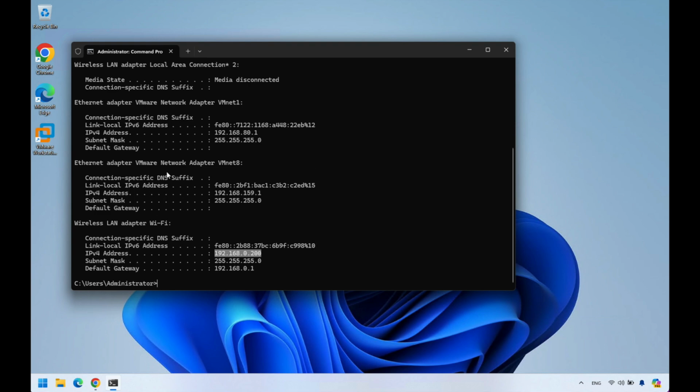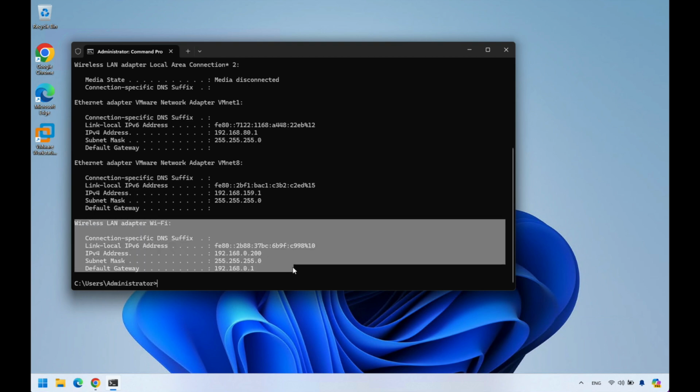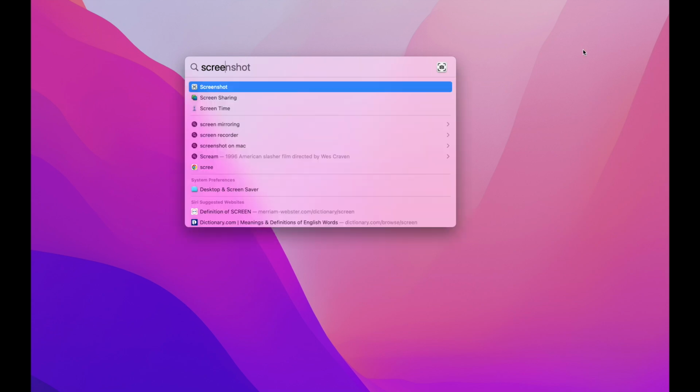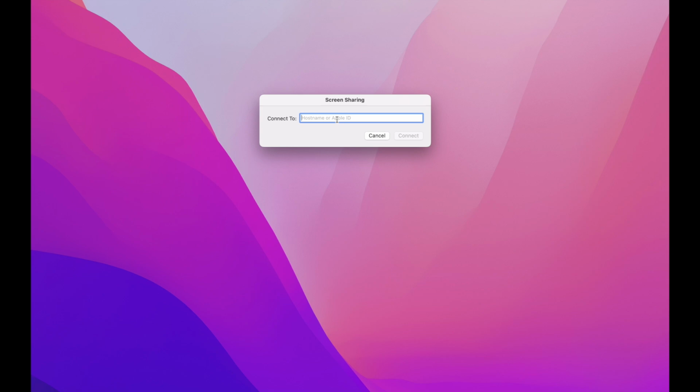If you have multiple IPs and multiple network cards, as you can see I do, make sure that you pick the correct IP. In my case, I'll be connecting over my Wi-Fi, so I'm looking for the IP for my wireless adapter. So 192.168.0.200 is my IP. And so the next thing I'm gonna do is I'm gonna go back to my Mac. And on my Mac, I will search for Screen Sharing. So Screen Sharing is a tool that comes with your Mac. You already have this tool that will allow you to connect to VNC servers by default.